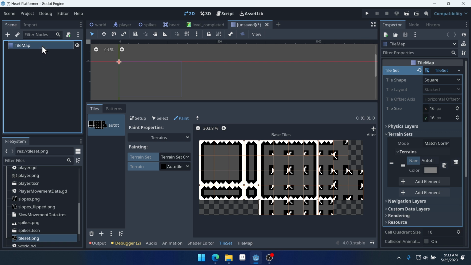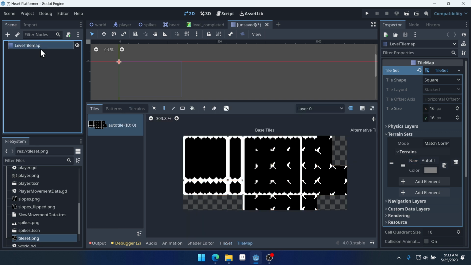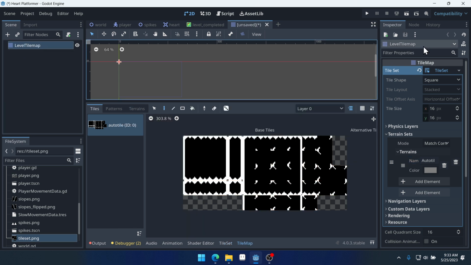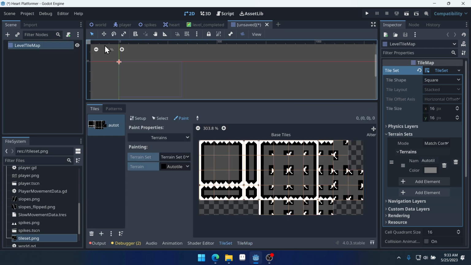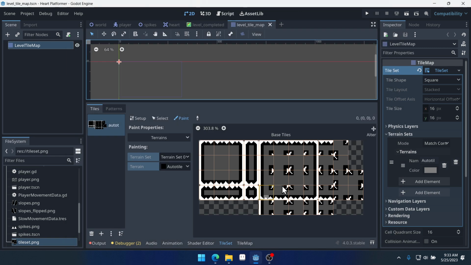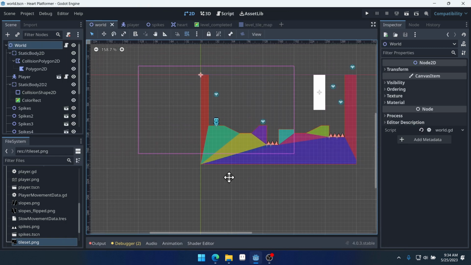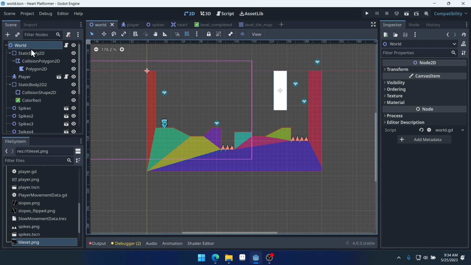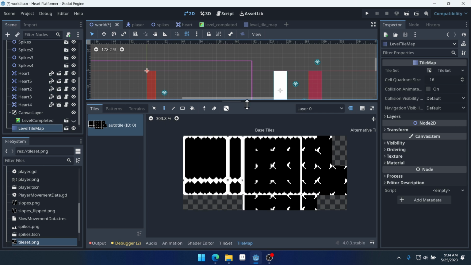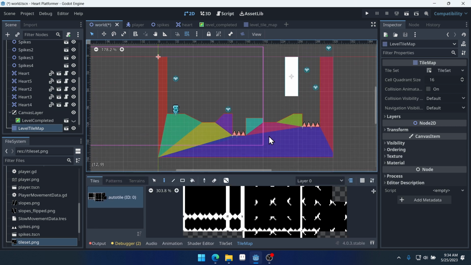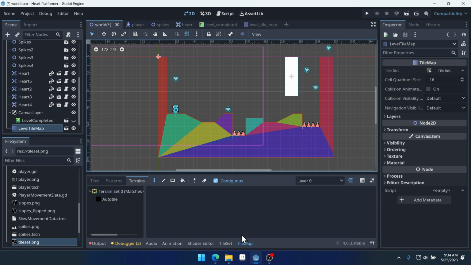Okay, I'm going to save this as level tile map. I think the M in TileMap is usually uppercase in Godot, so I'm going to do that. Now we can save this scene. We can come back into our world, and we can add our tile map here. Once we've added the tile map to the world, we can start to paint, but we need to come into terrains like this. Make sure you're on the tile map tab now, not the tile set.